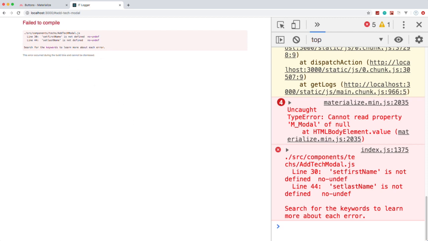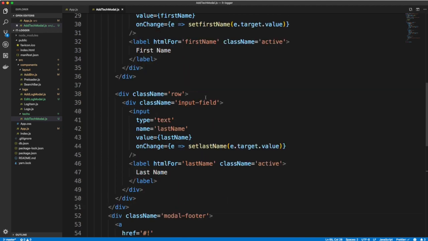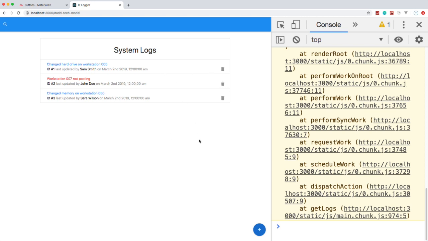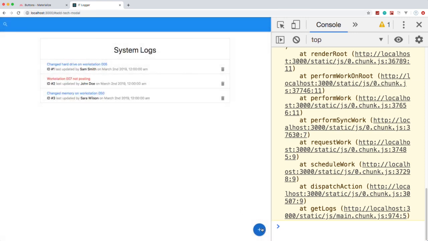Set first name is not defined. Set last name is not defined. Const first name, set first name, set last name. Oh, this should be an uppercase F here, and this should be an uppercase L. Okay, so now let's try it again, and we get our new technician form where we just added first name and last name. All right, cool.